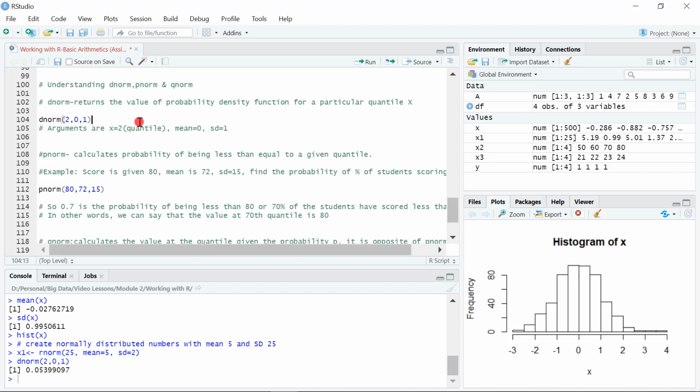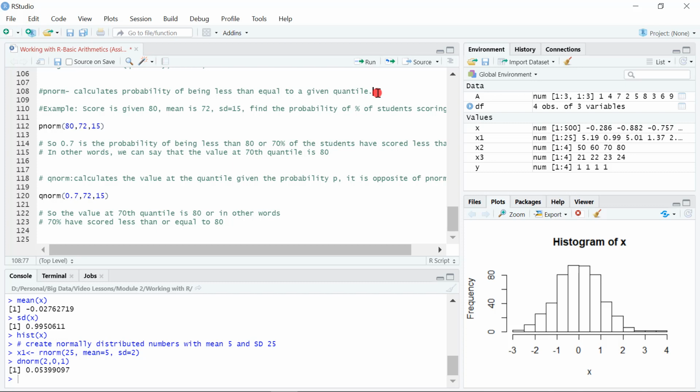Then we have pnorm. pnorm calculates the probability of being less than or equal to a given quantile. Let's see this with an example. Let's say we have a group of students and we have their scores. Here the mean is 72 and the standard deviation is equal to 15. Now we wish to find the probability of the percentage of students scoring less than or equal to 80. In other words, the area towards the left side of the normal curve.